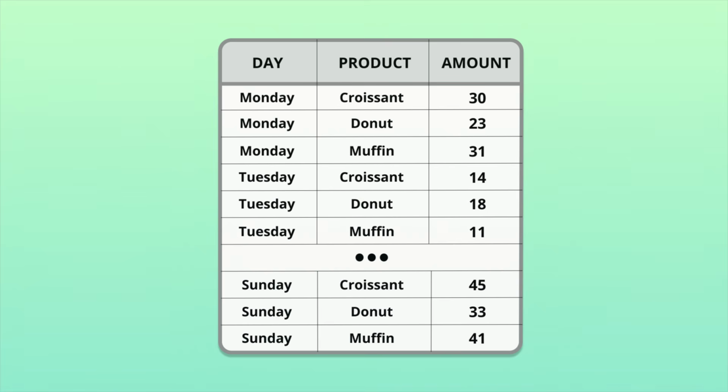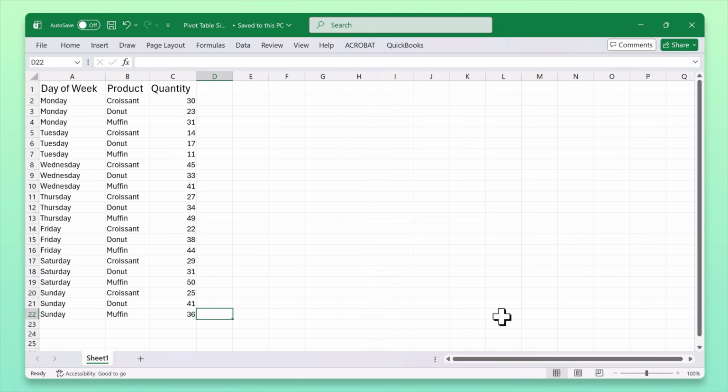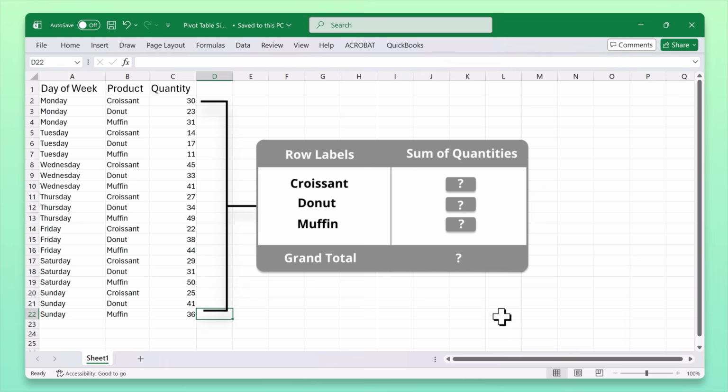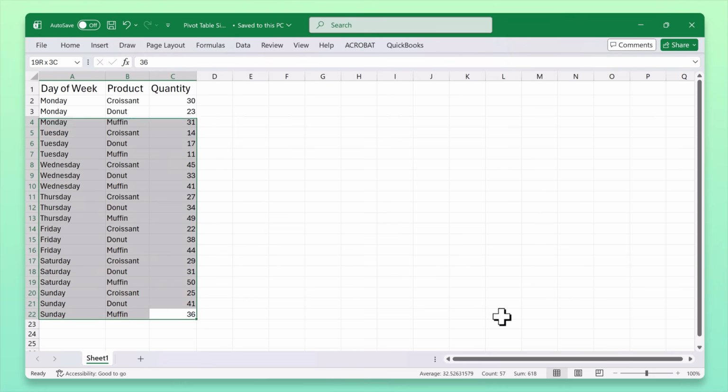Let's visualize the full data set in a spreadsheet. To manage our bakery's inventory efficiently, we'd like to summarize the weekly sales for each of our product lines at the end of the week. In Excel, we could summarize the sales data in many ways, but pivot tables are by far the easiest. To create a pivot table, let's first select our raw data, including the column headers.